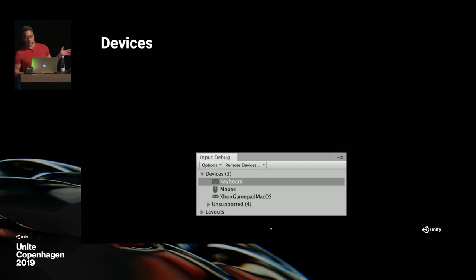So, first big building block is devices. Devices are the bread and butter of the new input system. They're basically the foundation upon which everything else is built. Each of them is just a bunch of controls, and I'll show you in a minute what this actually means.